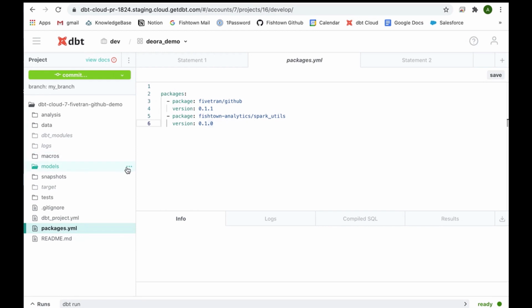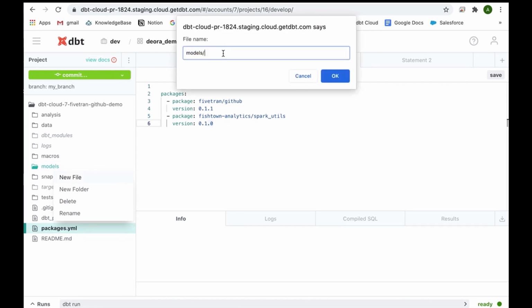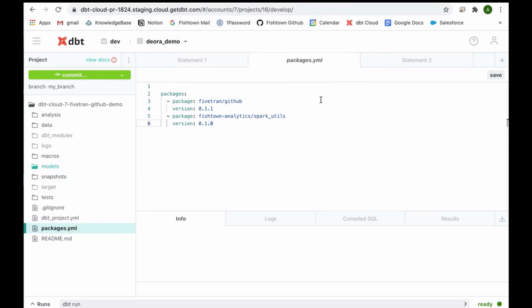So the first thing that we want to do is add a data model. I can put this in my models folder. I'm just going to add a new file here, and I'm going to call it GitHub annual metrics.sql. And by giving it that SQL extension, I've told dbt that that's a data model.